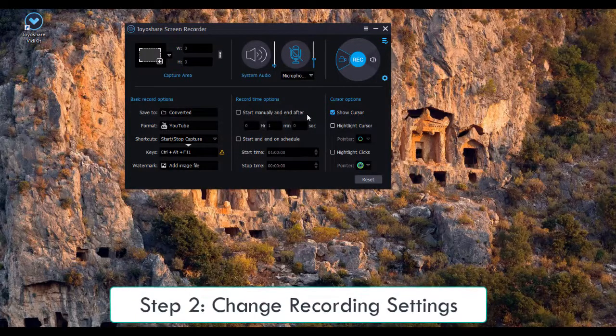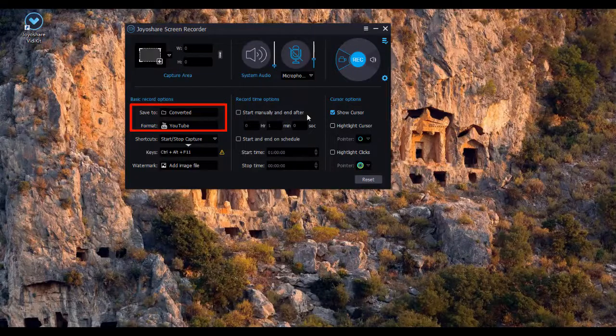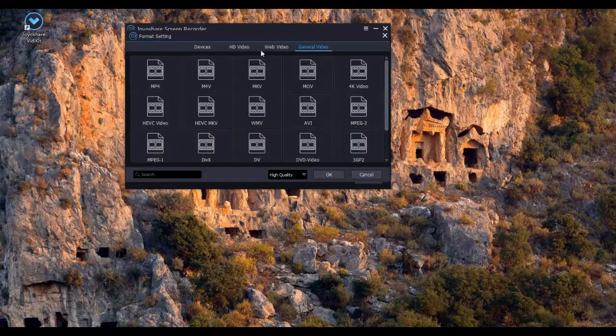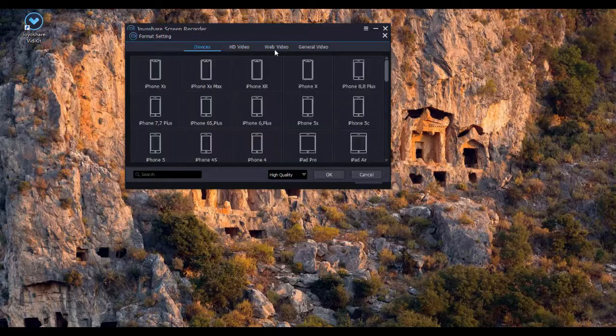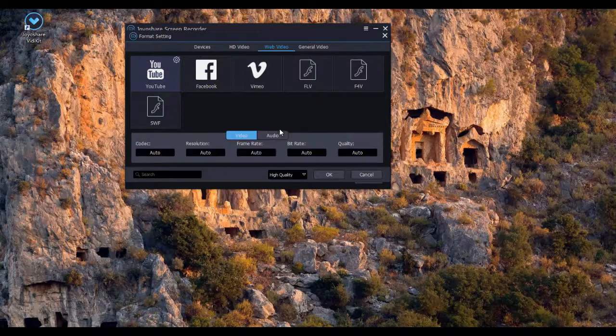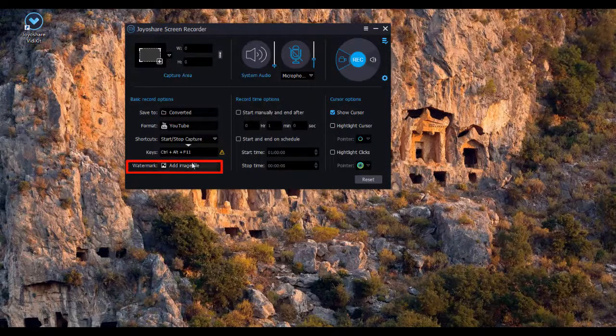Click the gear icon to reset recording settings. Here, you can change storage location and output video format. You are able to click the gear icon at the top right corner to specify codec, quality, resolution when you change the format according to your intention, and set watermark as you want.